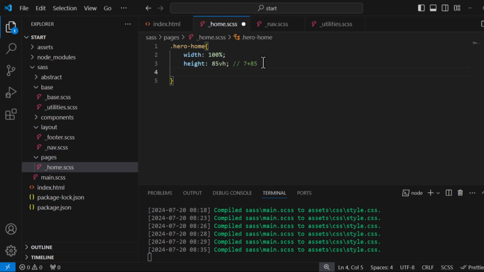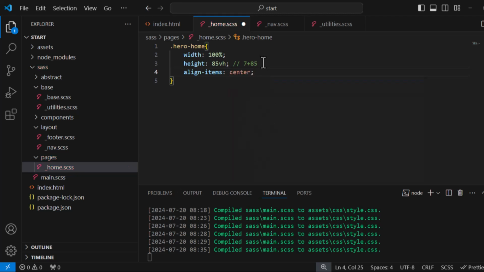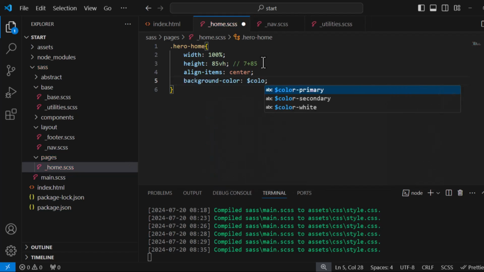So again, our align item is going to be center. What else? That section has a background color of dark blue. That's the color primary there. So color primary. And if you look at the finished version, let's take a look at the finished version.